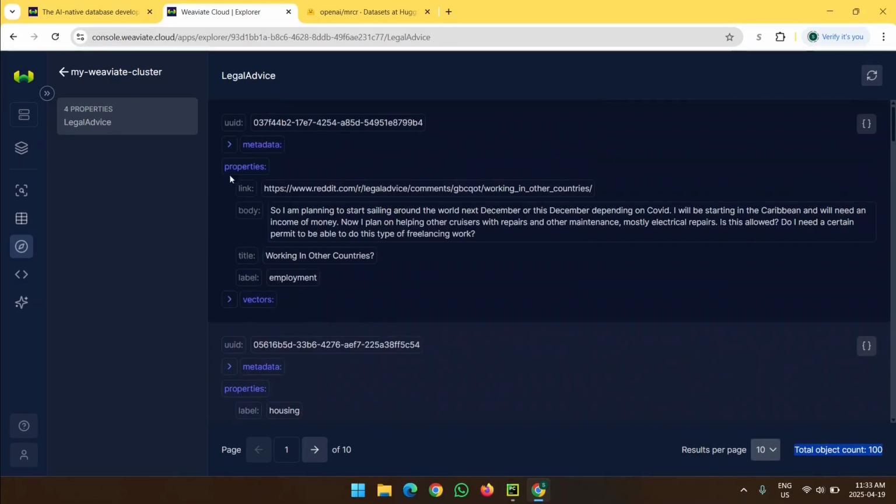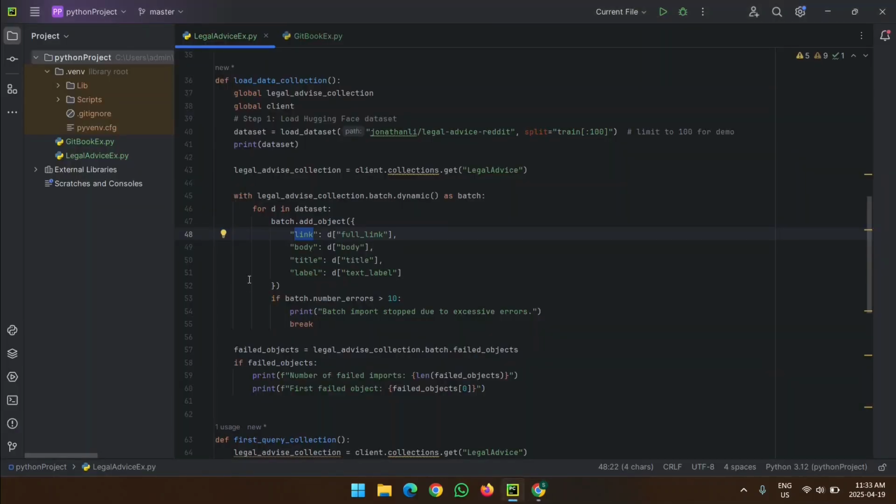As you can see, for any one data content, you'll be able to see the four properties over here and the corresponding data from the data set. So the second thing that Weaviate manages itself is the data type inference.